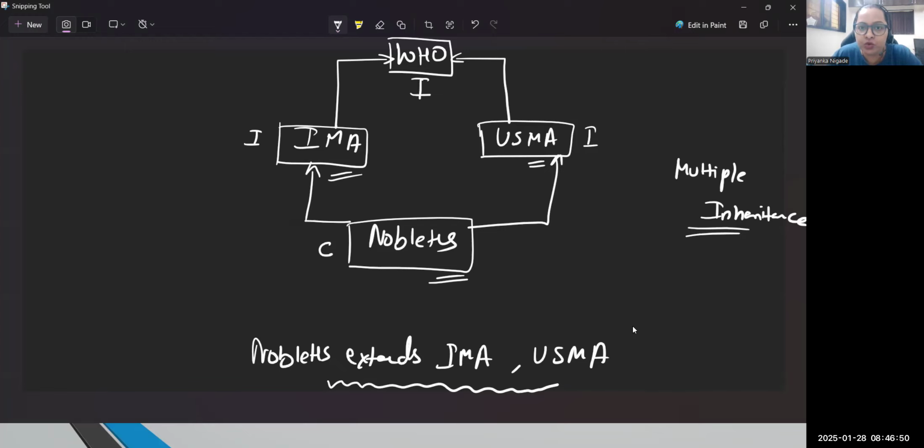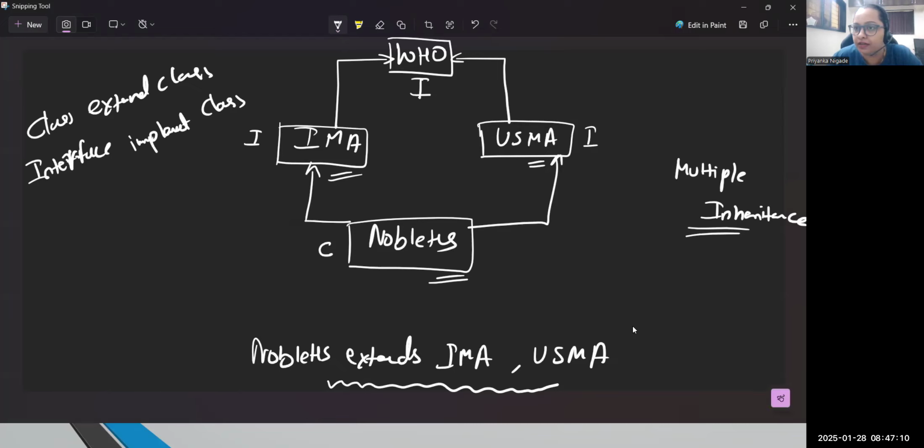Then from one interface to another interface, what is the relation? Guys, a class can extend a class. Remember, a class can extend another class. Whenever the first is an interface, which is a special class, then the second class can implement it. Remember, we can't extend it.